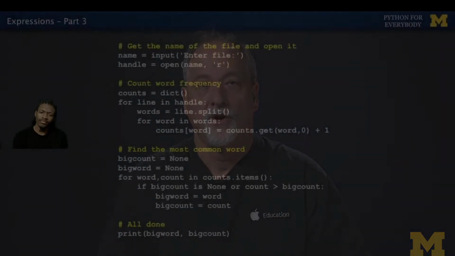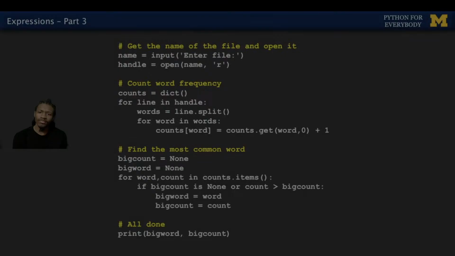So here is our word frequency program that we keep coming back to. And what I've added here is 4 comments that basically help us understand what's going on. And remember, I call these like paragraphs. Our first paragraph has human readable text: get the name of the file and open it. That's what's going to happen in the next 2 lines. These next 5 lines are count the word frequency. Maybe I should say make a histogram. So make a histogram, and you can just read this.